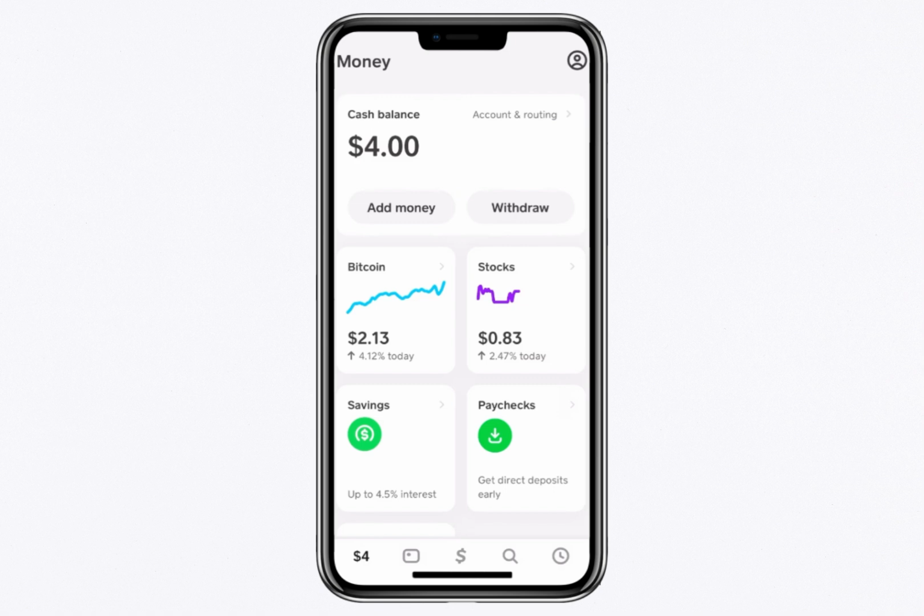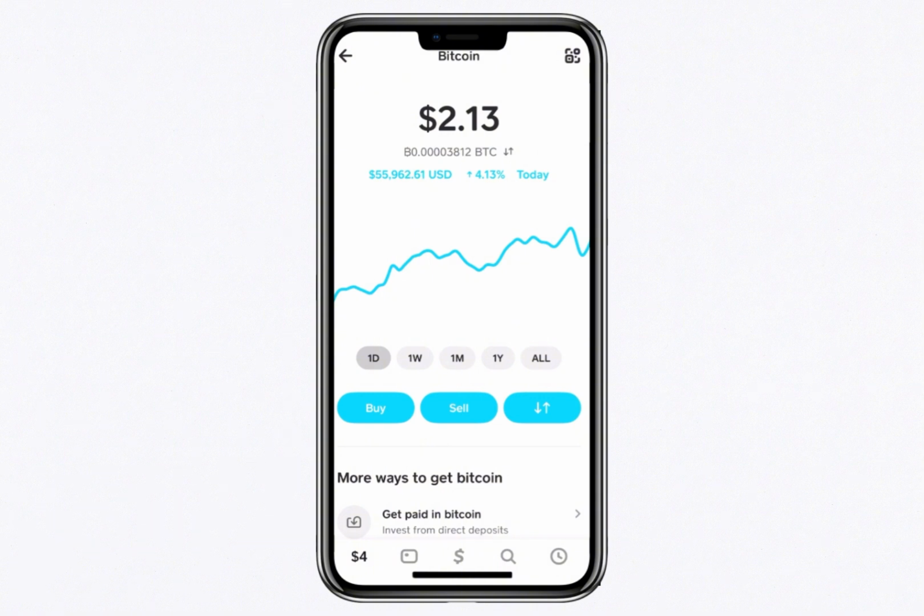Once you're ready to proceed, scroll down the Bitcoin page until you see the Sell button. Tap on it to begin the process of selling your Bitcoin. This action will take you to the order type screen, where you can customize your sale.